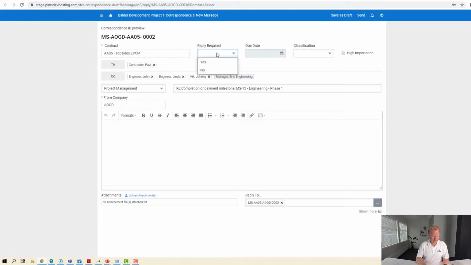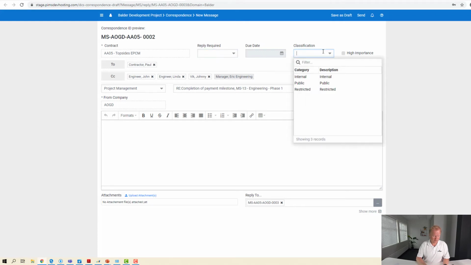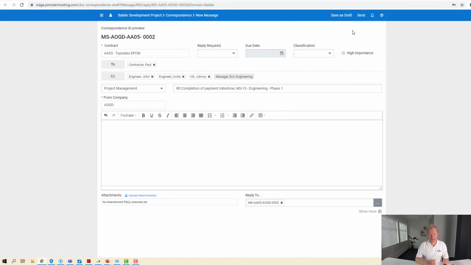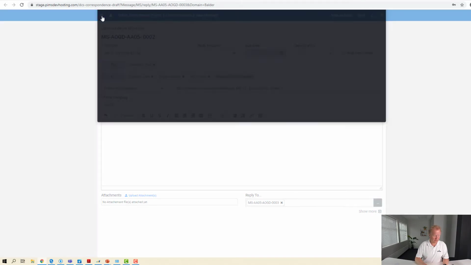And you can say if a reply is required, the due date, a classification for if it's internal, public or restricted. You can also configure your own classification codes. Then basically just write the text here and then either save it as a draft or send it. When you send it, the contractor will be informed automatically.